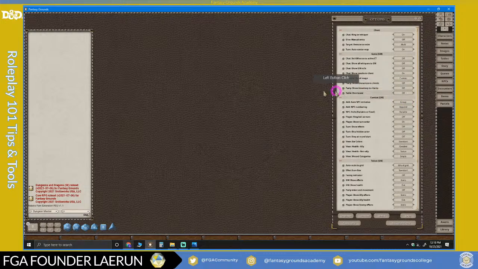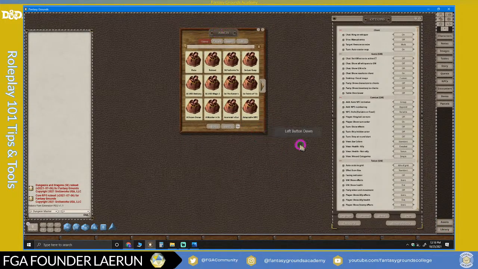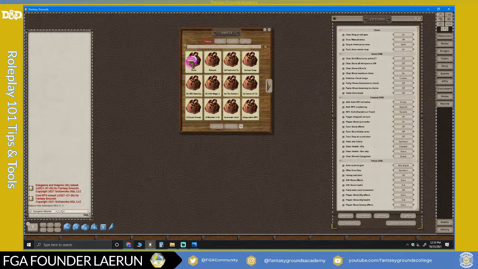Custom would imply that you have content already in Fantasy Grounds and you want to make your own background. So if I go to Assets, assuming that I've already put them in the Assets folder, you can come over to Assets, and I have this particular graphic that I use for Fantasy Grounds Academy. It's in the Data folder.